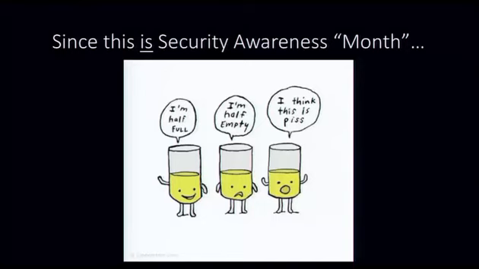But the reality is that this is Awareness Month. So when you're aware, you realize it's not just half full or half empty, but it's that, right? And like Lee said, the end user is the issue, and that's what we're focusing on. It is a serious problem.